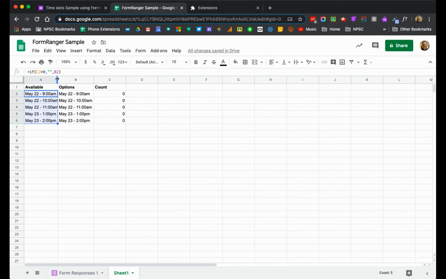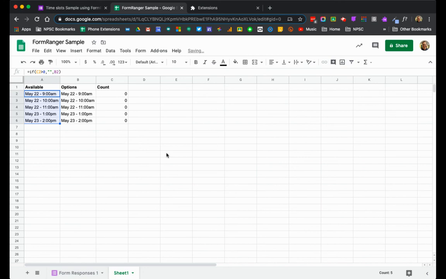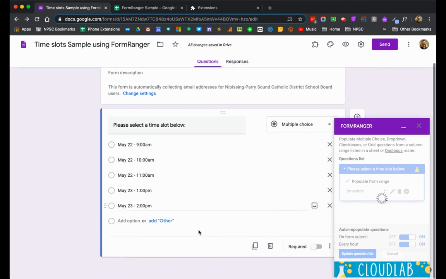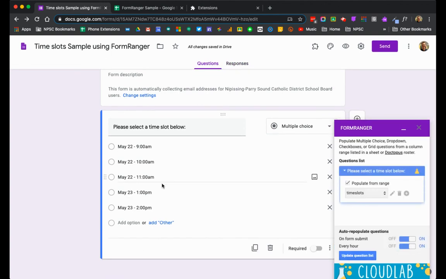So now let's just take a look at what happens here if somebody were to complete this. Let's go back to our form. In FormRanger, because I did some work and nobody's responded yet, I'm going to update the question list so that the question answers are all up here, and it does that instantaneously right there. So that's a pretty cool little setup of using FormRanger, taking information from a spreadsheet. Now let's complete this form and see what happens.